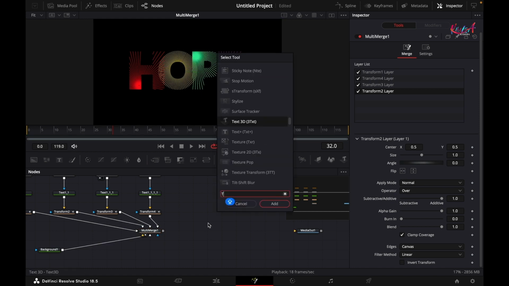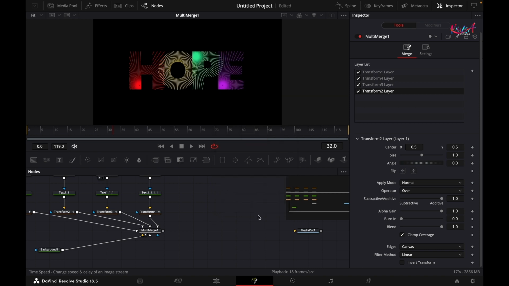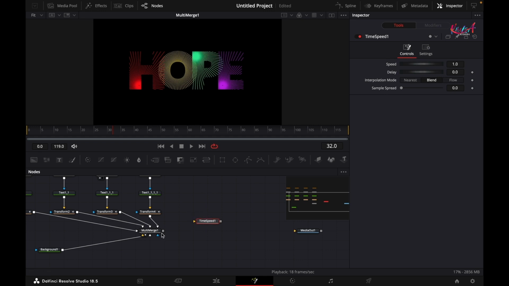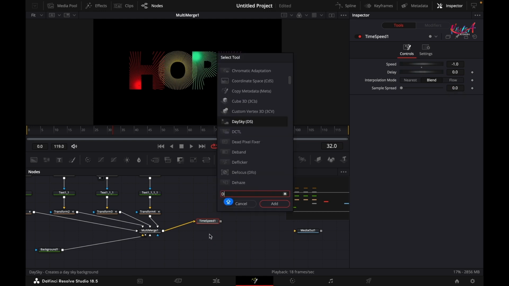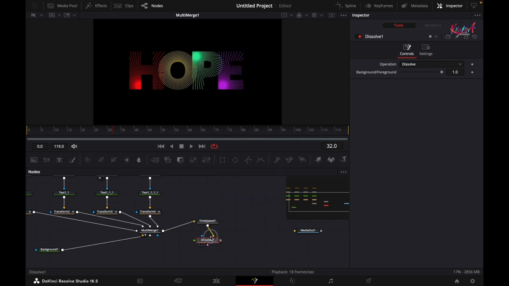For that, click Shift plus space bar buttons, search for the time speed. Connect the multi-merge with the time speed node. Click time speed and open the inspector. Change the speed value to -1. Click Shift plus spacebar buttons to open the select tool again, and search for the dissolve node. Add the dissolve node. Connect the multi-merge node with the dissolve node as a foreground. Connect the dissolve node with the media out.